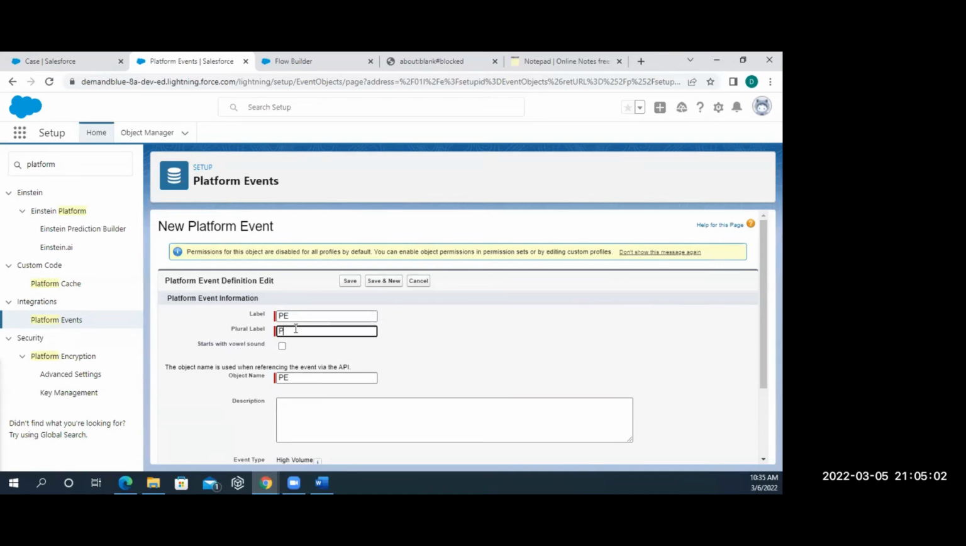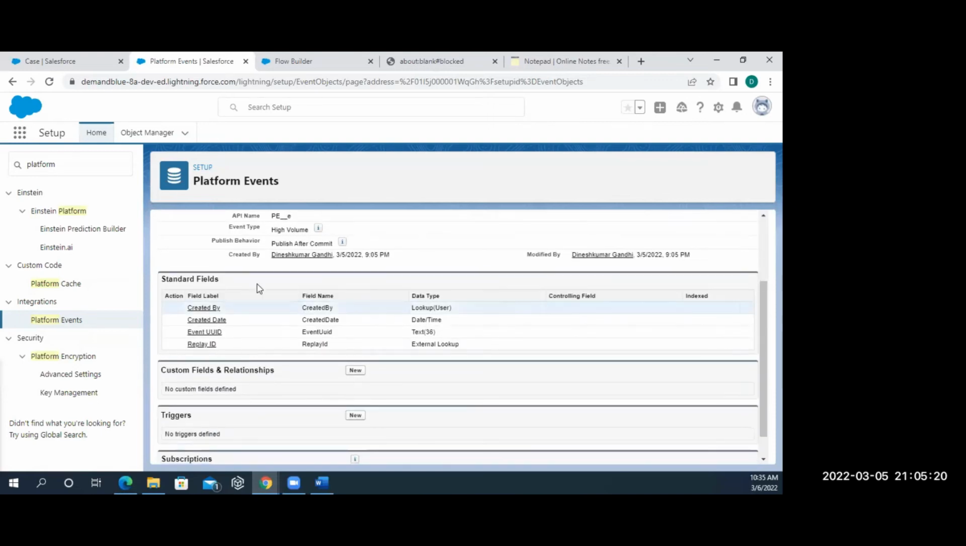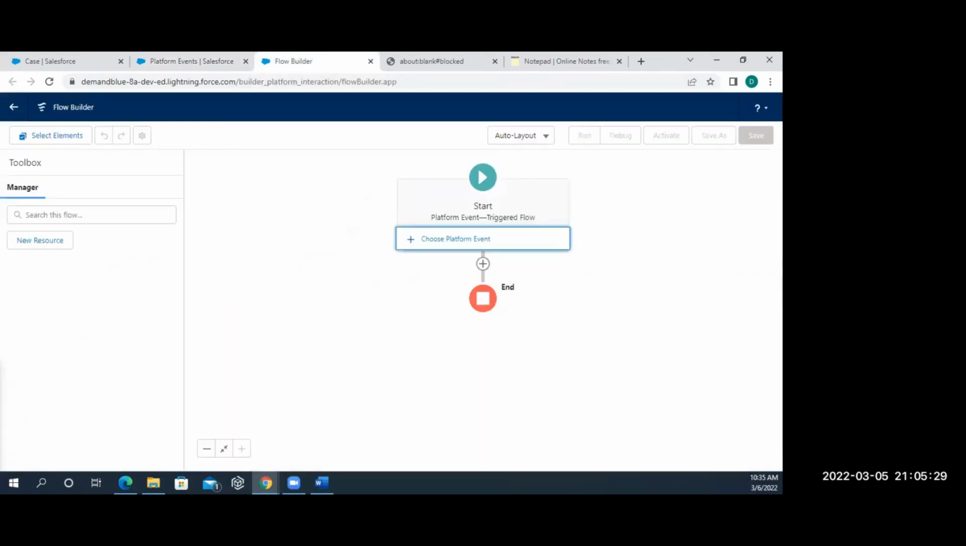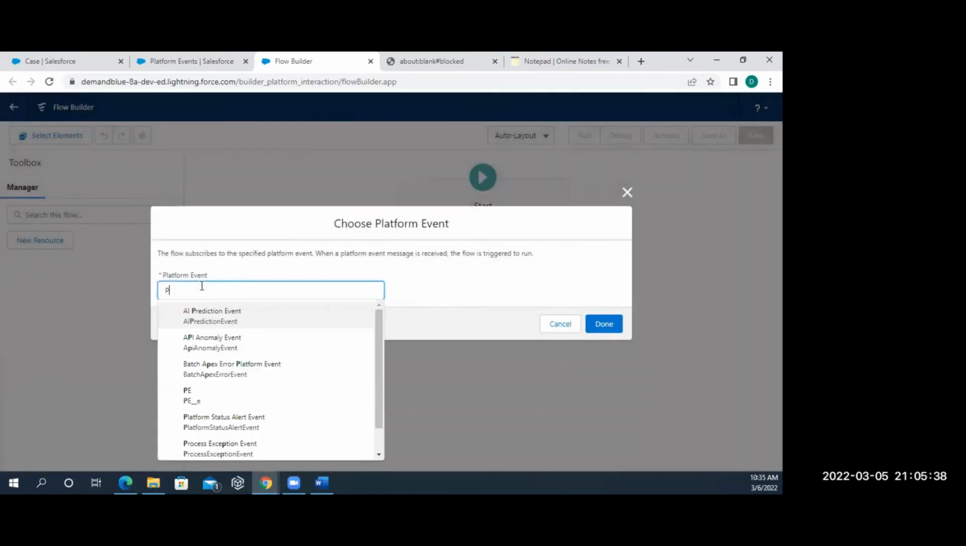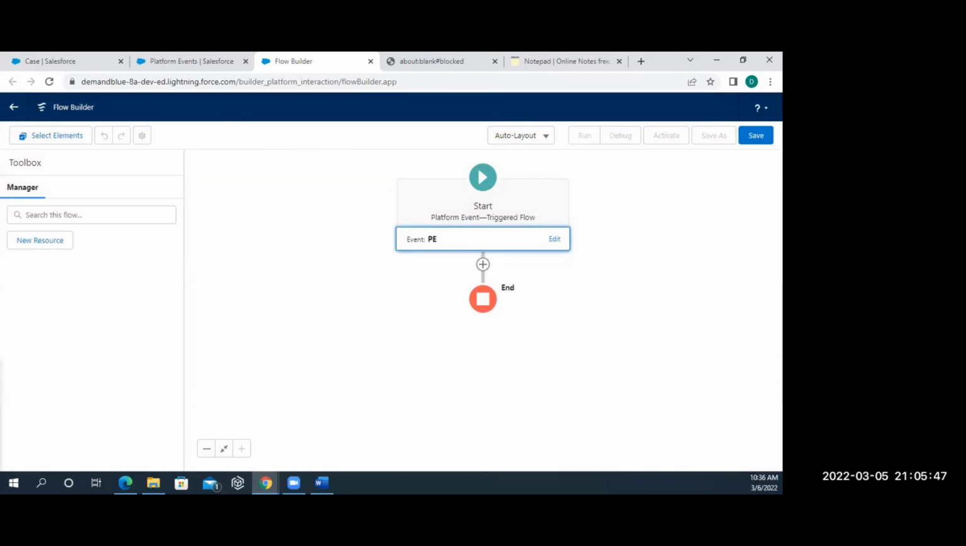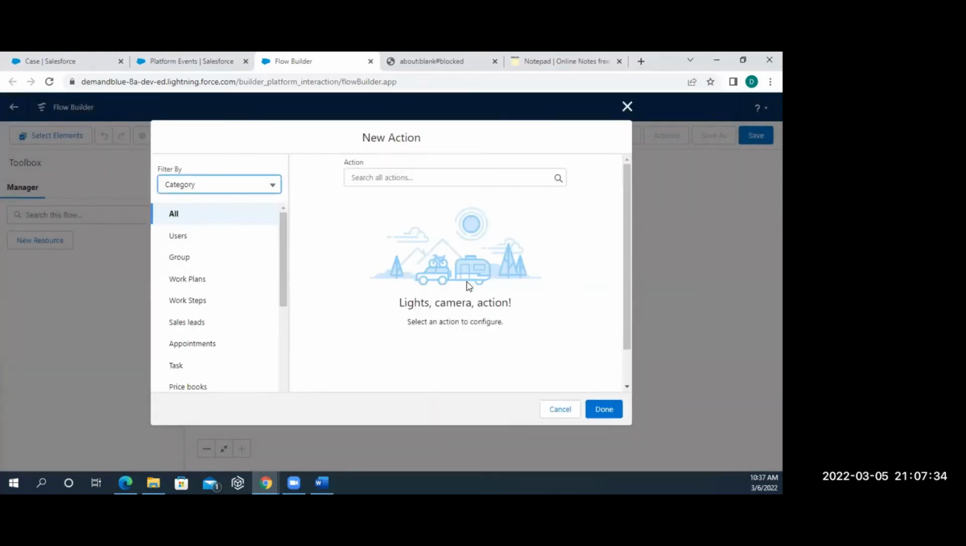Platform events. It is different. So for this platform event, we're going to build a flow. Choose platform event, the first and foremost thing. That's my platform event. Fine, I'm back. So I do have a platform event. For this platform event, we'll perform an action. What sort of action is it?